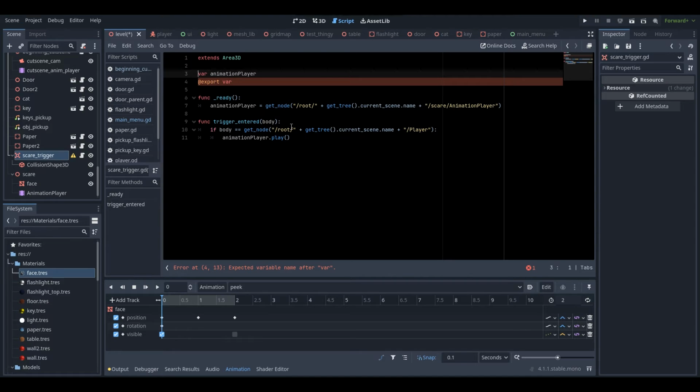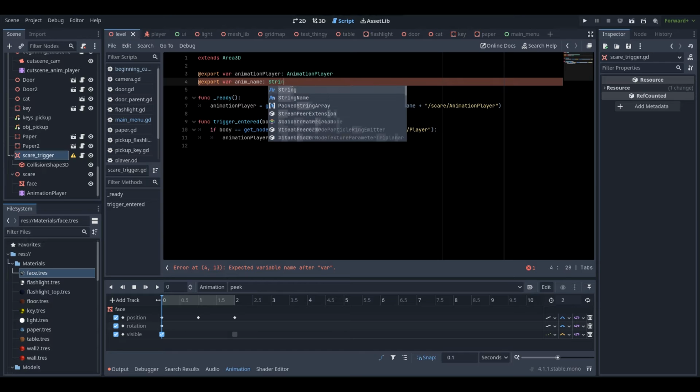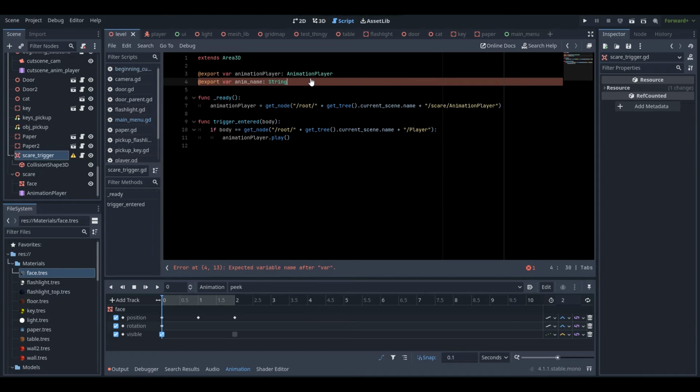So then we can do this here. We're going to go @export var animation_player, then two dots, and then AnimationPlayer, to make sure that Godot knows that this is an AnimationPlayer variable. And then we're going to have a name here. It'll be called anim_name, so this will be the name of our animation, and this will just be a string. So they're going to be our two variables.